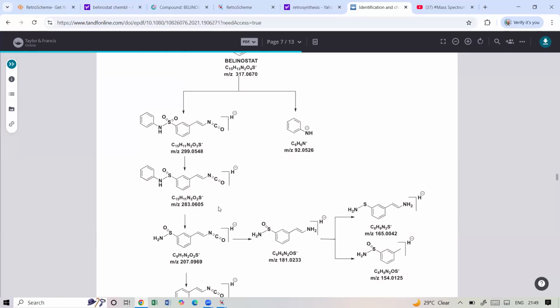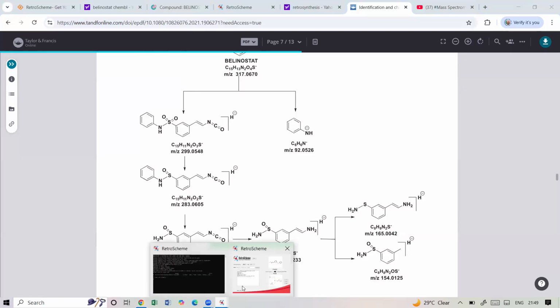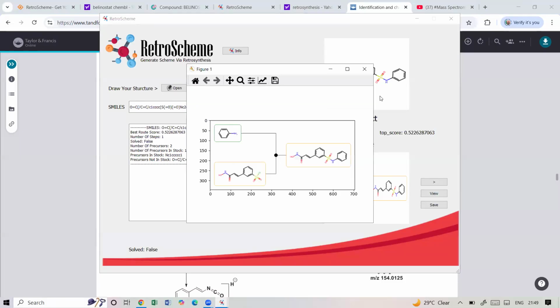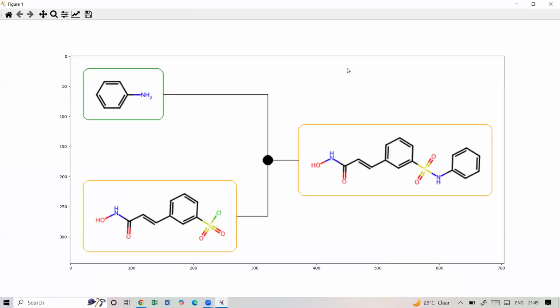Now, my software execution is completed. Okay, now it clearly says my data set is ready. Precursors are presented. Let me view it. Upon viewing, you can see what it says. This can start with aniline. You interact it with some sulfonyl chloride and get your product.